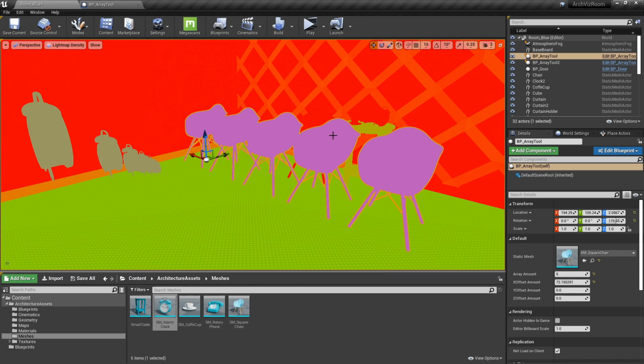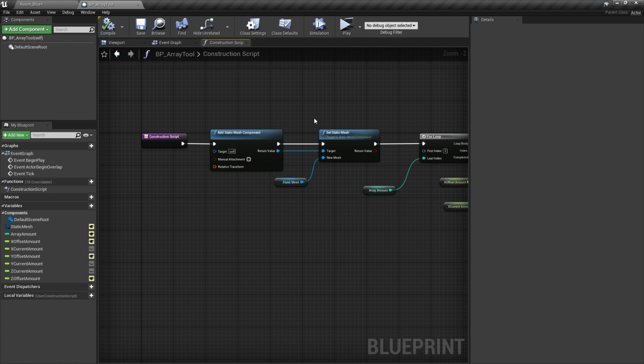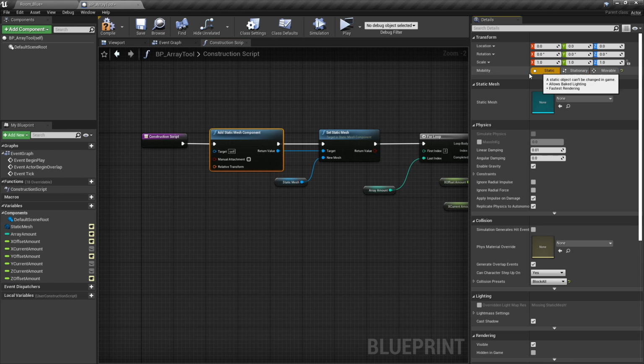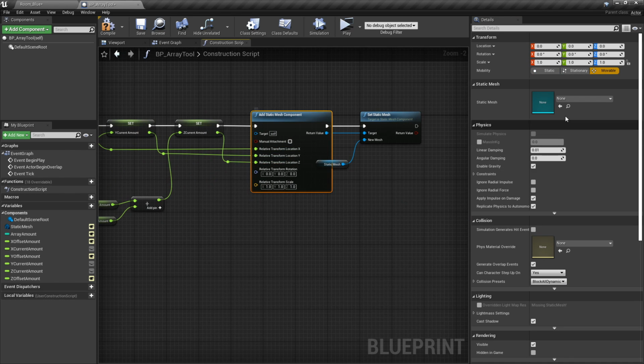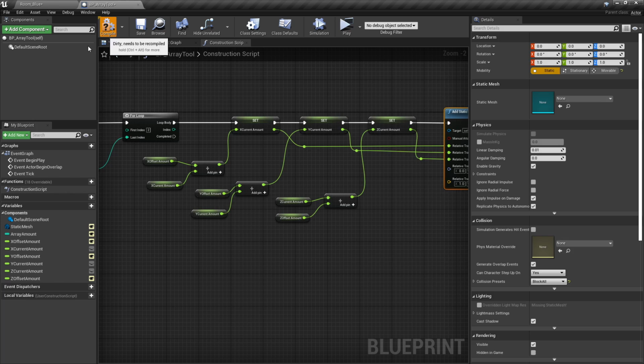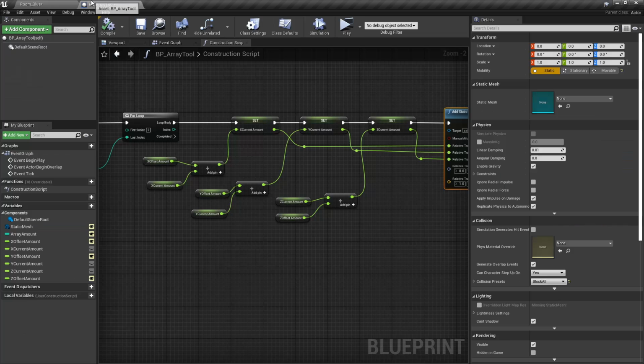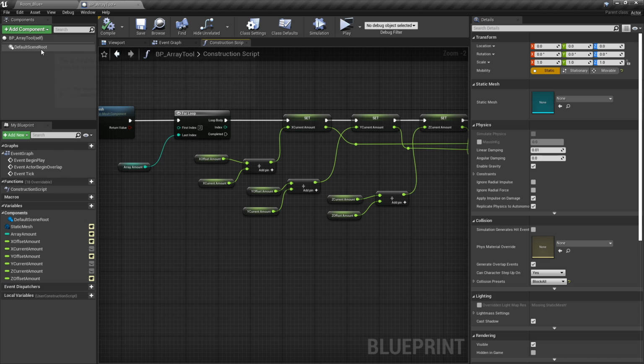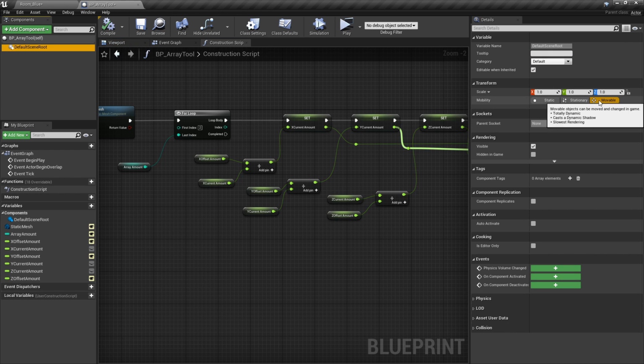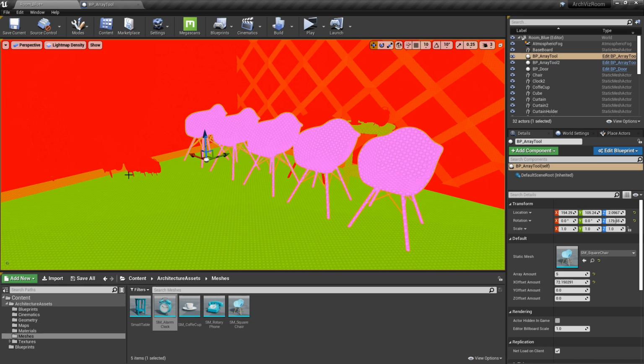Our objects are movable right now, so it won't get any baked lighting, and we can fix that by going into BP_array tool, clicking on Add Static Mesh Component, switching that to static. Do the other one right here, set that to static, and if I hit compile, it is still movable. That's because in BP_array tool, I should go default scene root and change that from movable to static. And now if I compile, we get our light maps.